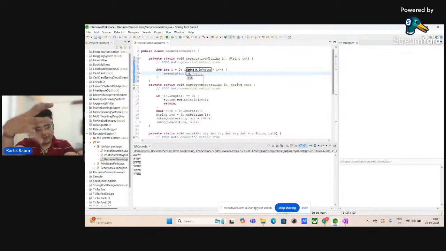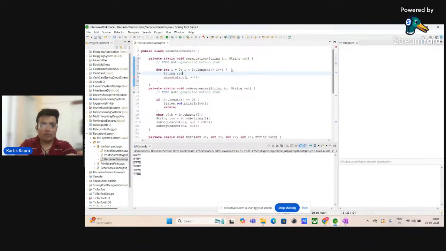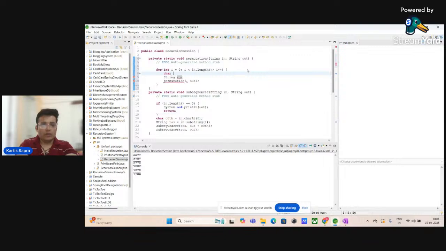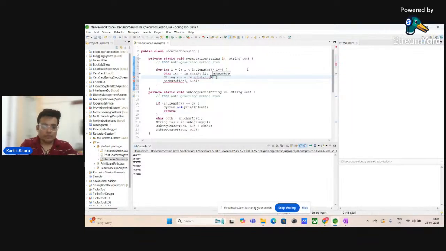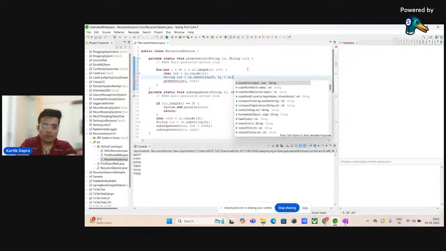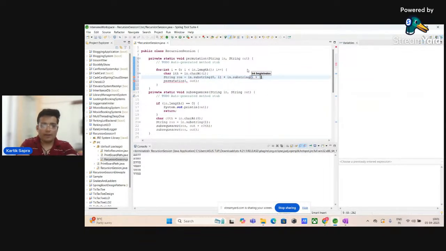Now I have to fetch the new input string. How can I fetch the new input string? This also I have told you. First, you take out the ith character. How will you take out the ith character? input dot charAt I. Now what will be the rest of the input string, guys? Input dot substring 0 to I plus input dot substring I plus 1. This will be your rest of the string. In the output, you will append the ith character.